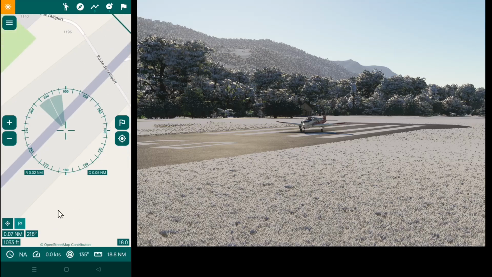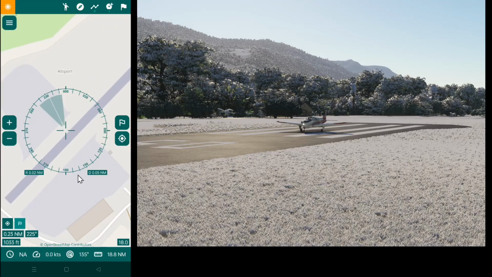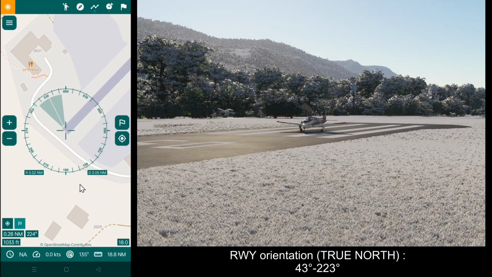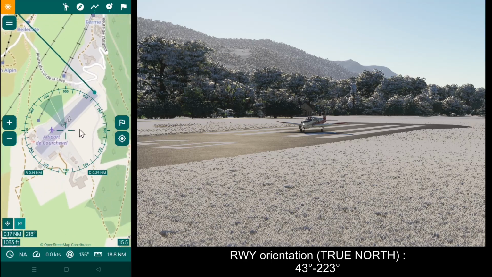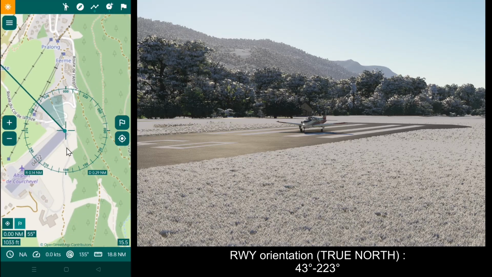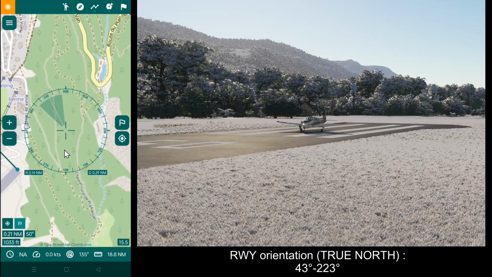And we're gonna establish what the true north orientation of the runway is. So we're gonna go all the way again for maximum accuracy, and also put it somewhere in the middle of the crosshairs. 223. Let's make a mental note of that. And now we're gonna go back to our threshold, and we go the other way. So we had 223 for one orientation, minus 180 is 43.